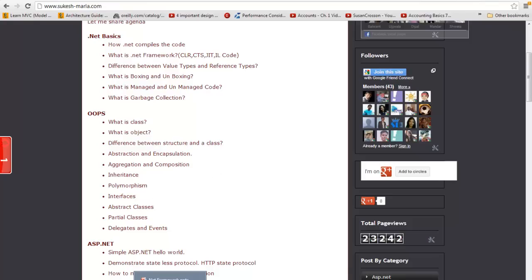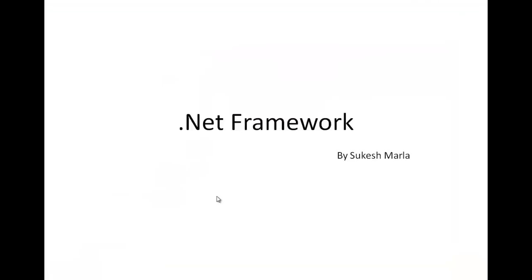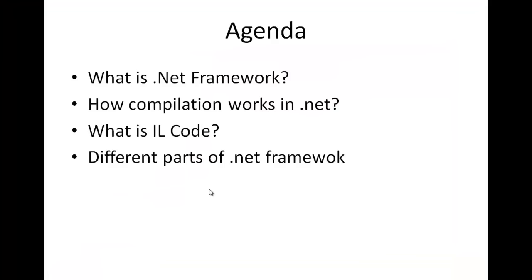Today we are going to cover what is .NET Framework, how compilation works in .NET, what is IL code and different parts of the .NET Framework. Today we cover nothing but the basic concepts of the .NET Framework. These four points are the most basic points in .NET development or .NET interviews and all. So it's a must.